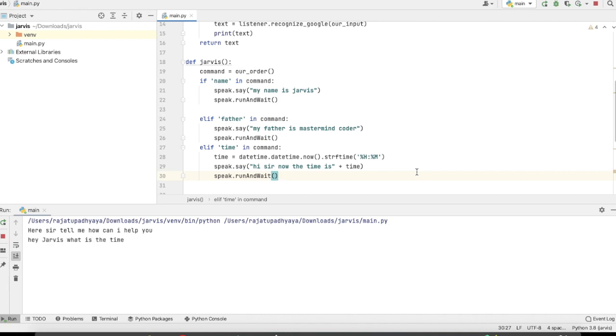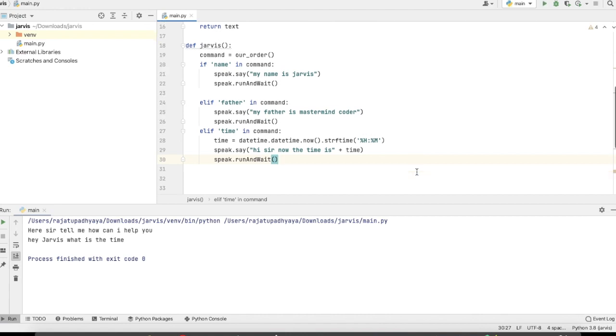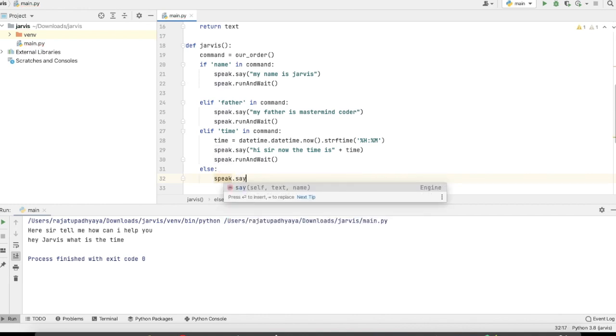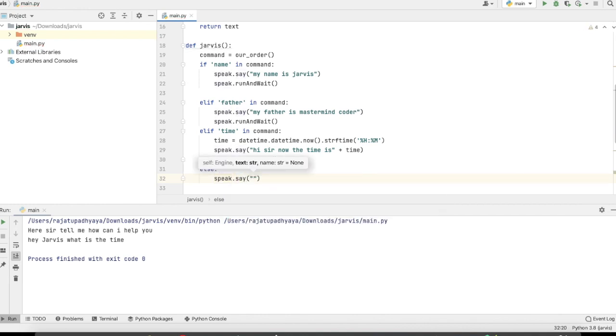Hi sir, now the time is 16:17. Yeah, so it's also telling the time. So what is the next we can do? We can also create one else condition. Suppose if it is not getting our command, he is not getting what to do, then it will say sorry, I did not get you sir.